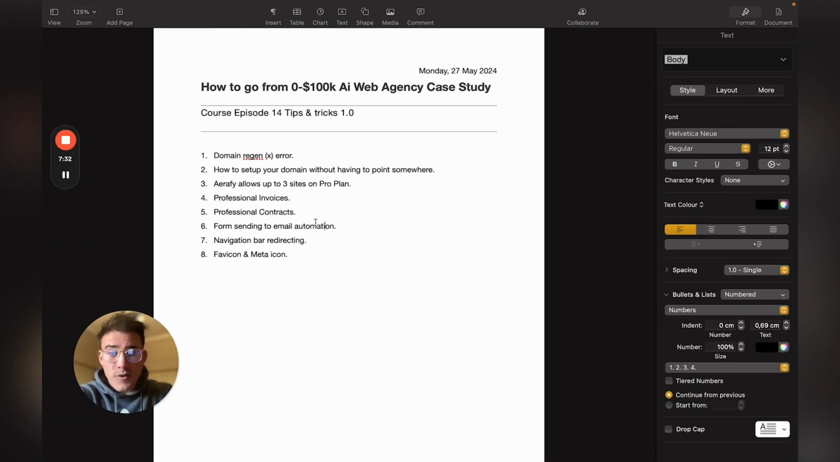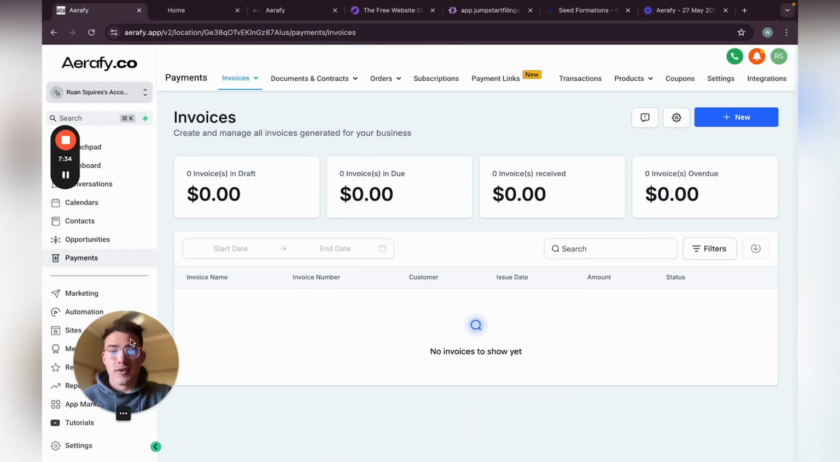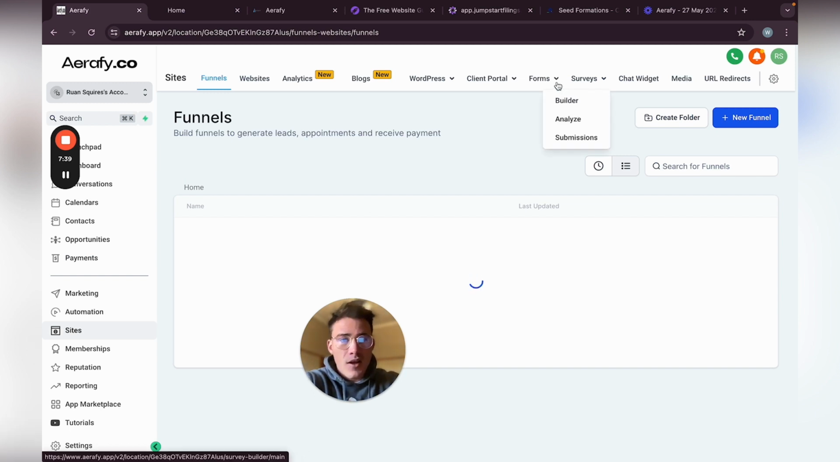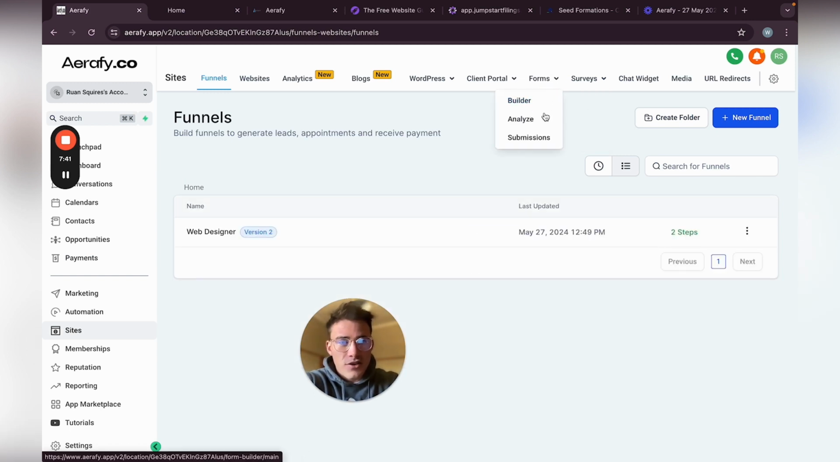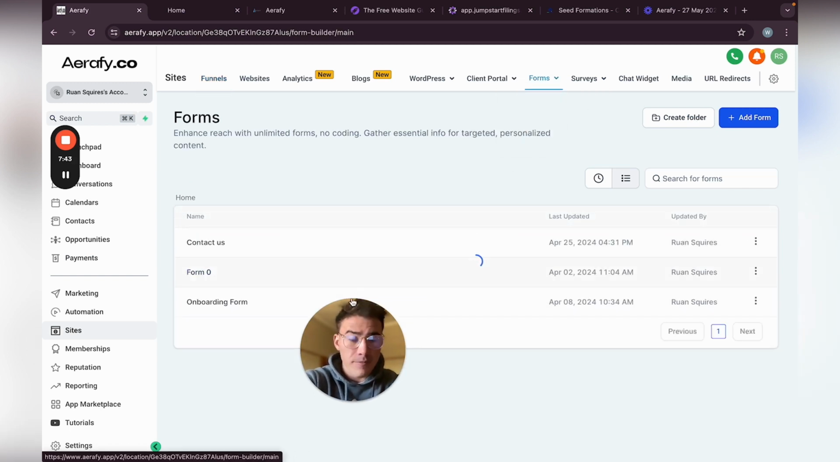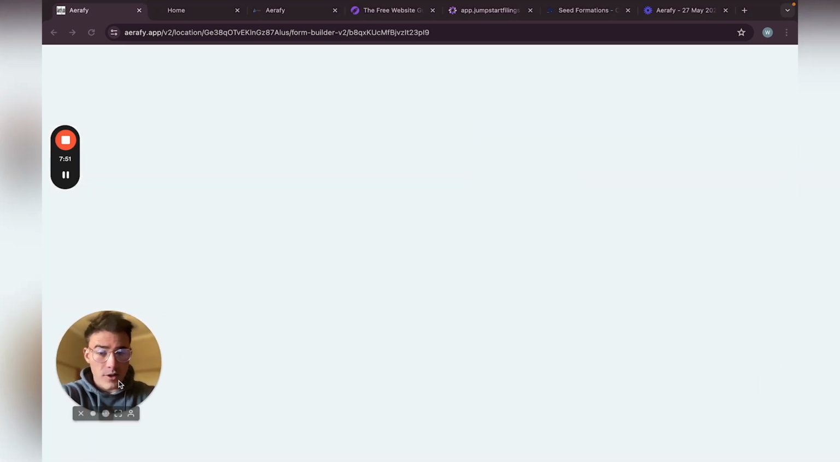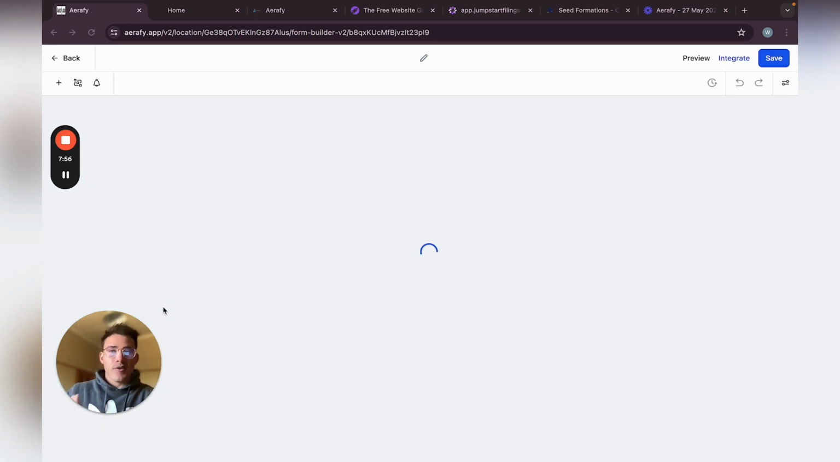The next thing is form sending to email automation. Let's say you have a site with a form, like most of you will. Here on forms, I'm pretty sure I've shown you this already, but let me just show you again. Onboarding form. Let's quickly go here, edit. Then you should always make sure that the form actually sends to your email as well.